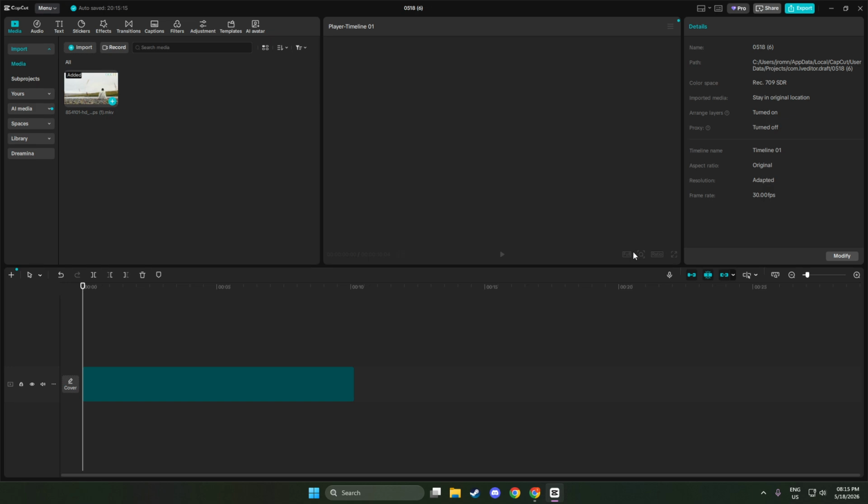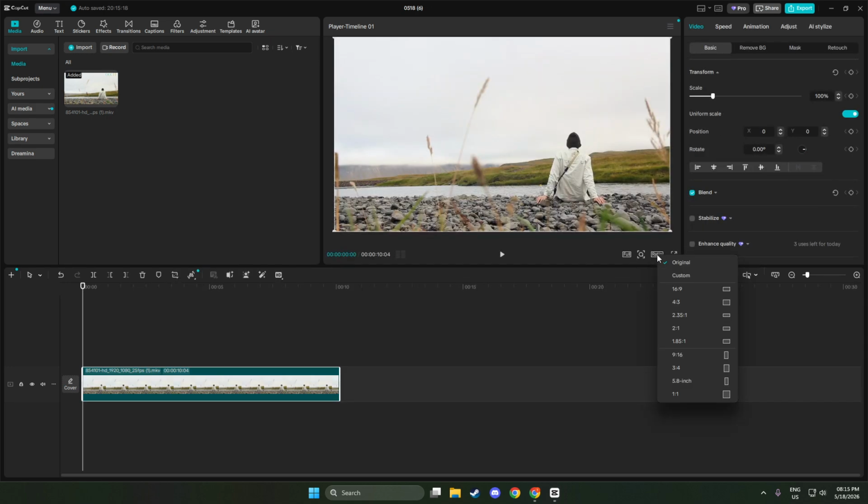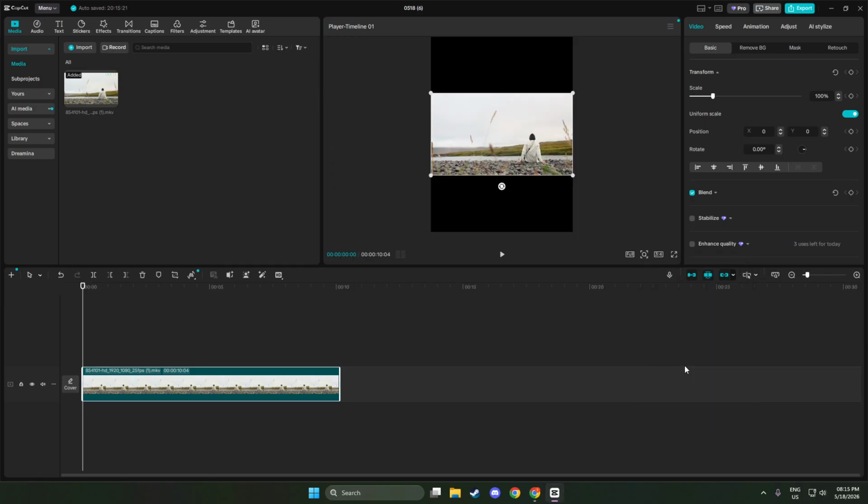Now it's time to refine the framing. Because you're fitting a wide video into a tall space, CapCut will crop the sides. To keep your subject looking great, use two-finger pinch gestures on the preview to zoom in slightly if needed, or drag the video left, right, up, or down to center the action.